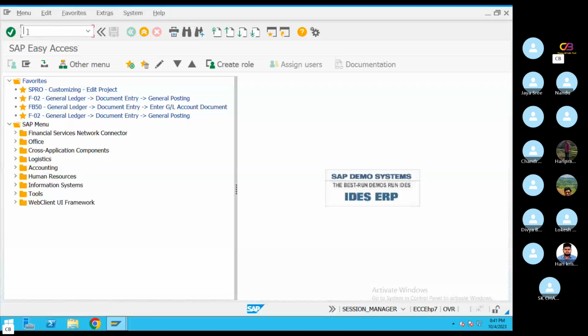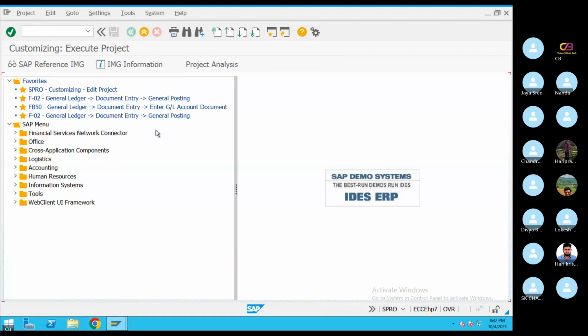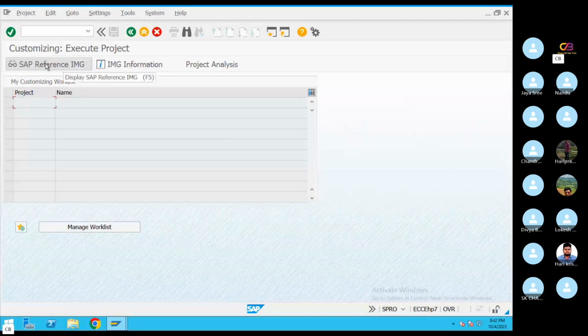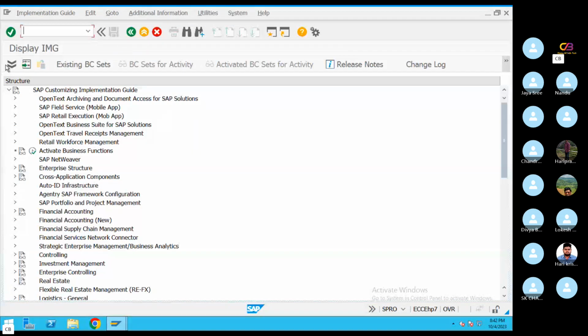Here, this is the command field. Just type SPRO. SPRO means Special Project Reference Objective. Just type SPRO and click enter. Then double click on the SAP reference IMG. We have one more screen, called the IMG screen. IMG means Implementation Manual Guidance. In this screen only, the SAP consultant will do configuration.